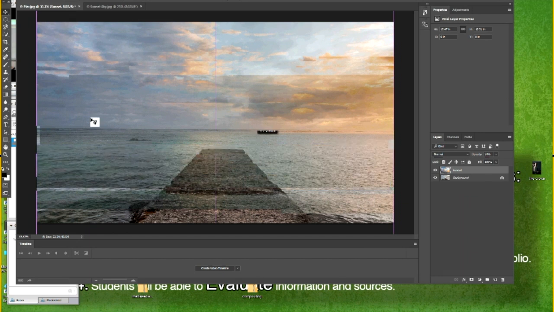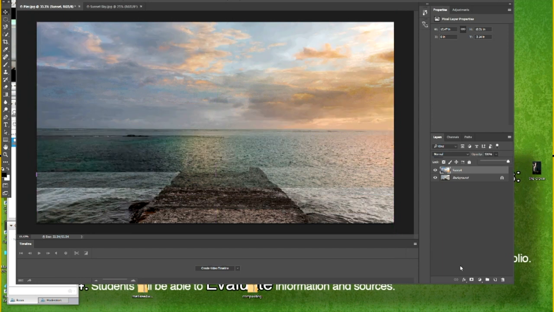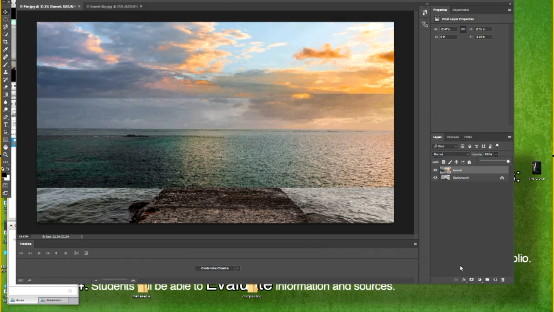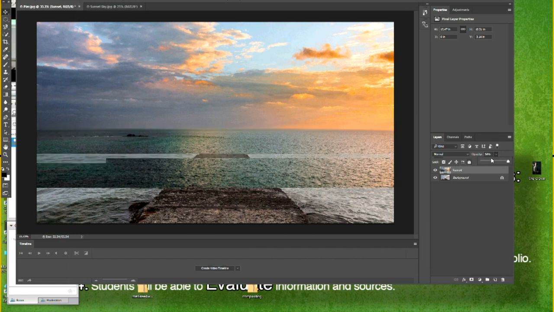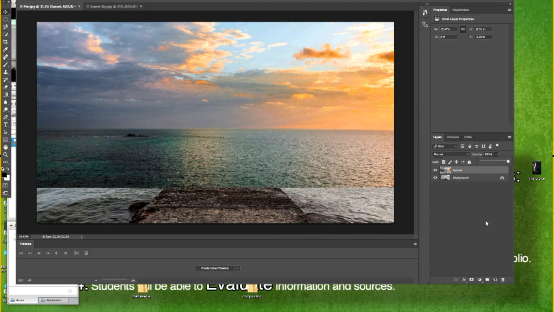Once you've done that, you can turn up your volume again. So it looks like that. So I dragged it up so the horizons match. So if I dim my layer down, you can see that my horizons match, so I had to drag it up. And then I just returned it to 100%.